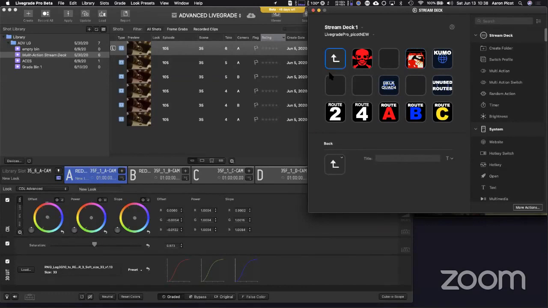Okay, questions on that? Questions on video routing within Livegrade?